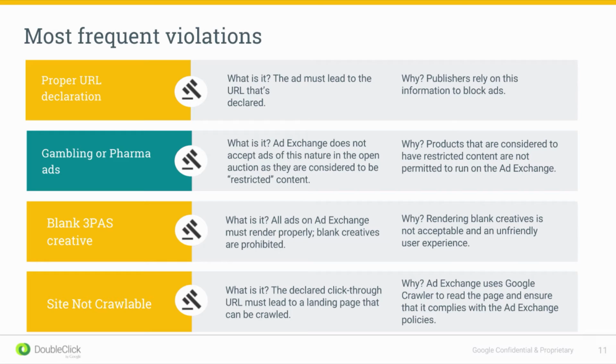So here we present a sample of content policies that are most violated on AdExchange in the past 180 days. The first one is called proper URL declaration. If you're using tools such as RTB Breakout or Creative REST API, you'll see these reasons as disapproval reasons. The policy for proper URL declaration is that the ad you serve to the page must lead to the URL that you declared in the ad.